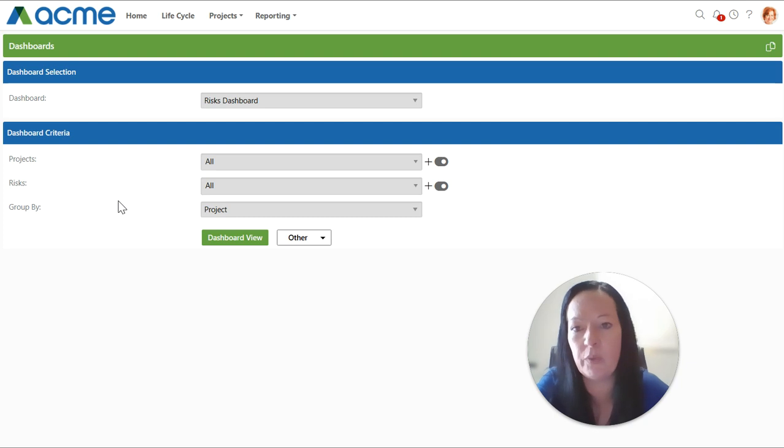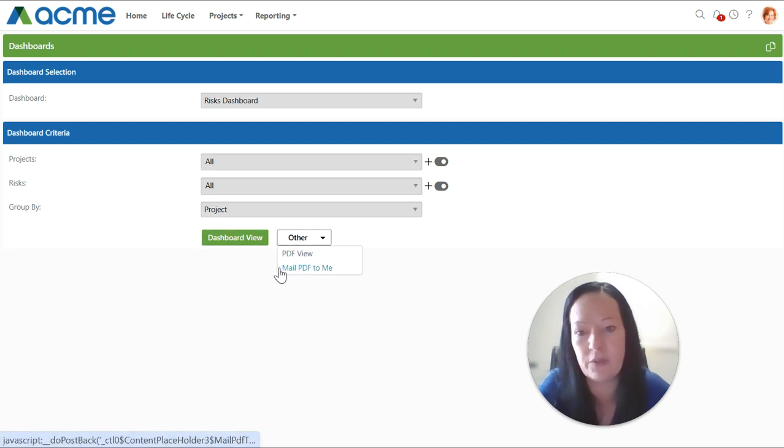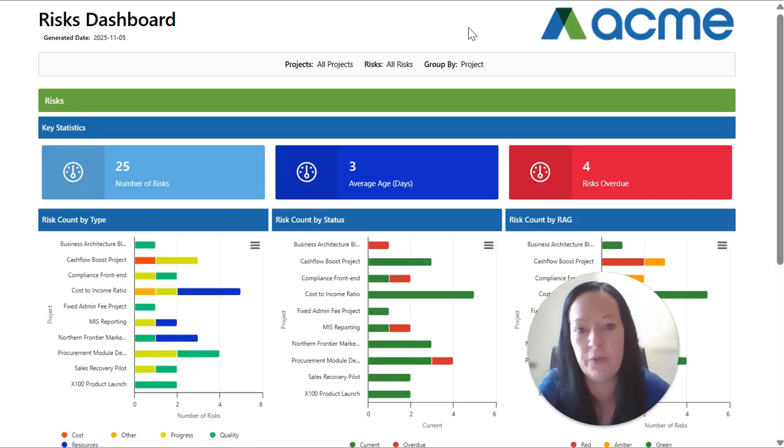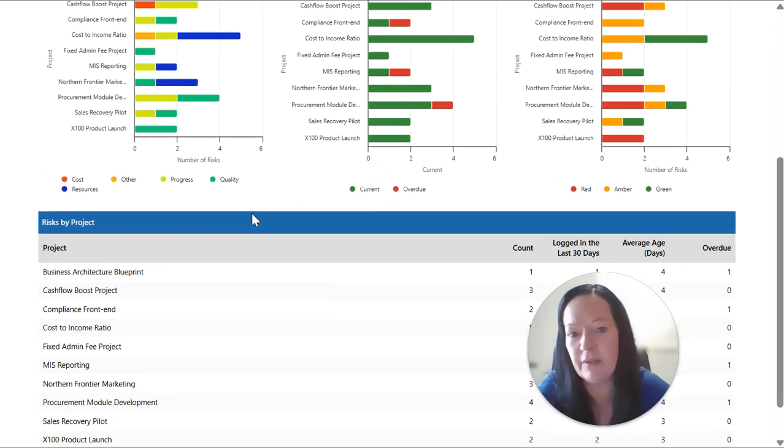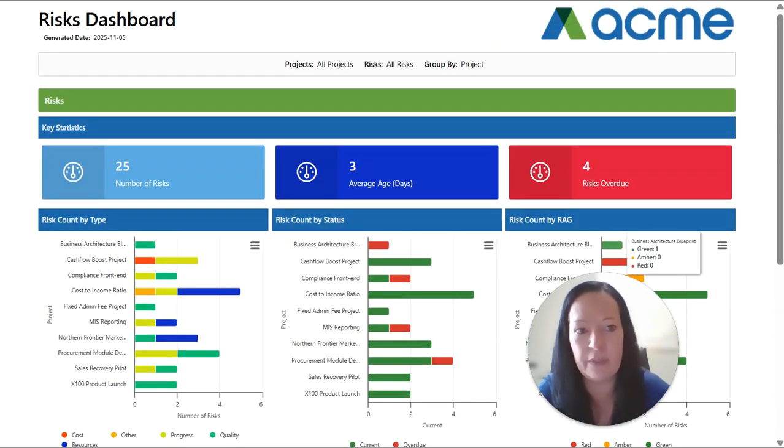We also have supporting dashboards. So here is a risk dashboard. We have one similar for issues. If I run this one in a dashboard view, you also have the ability to PDF this or mail the PDF to me. But if I run it in a dashboard view, this is the risk dashboard, so it's a bit more visual in nature, that you can share with your stakeholders. Okay, so that covers risks.